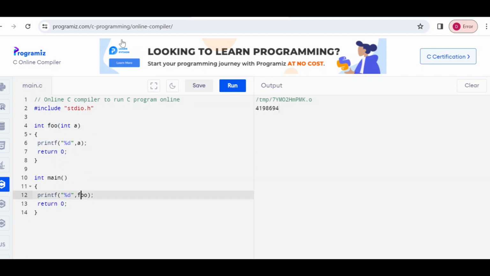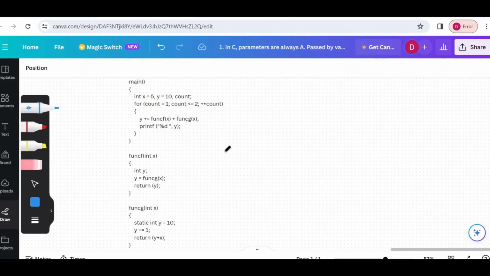This we discussed earlier. Okay, so after that, I guess this will be the last question of this session. And you see the question. Here there is main, and in main there are two variables x and y, right? The value of x is 5, the value of y is 10. There's a loop and this loop will run 2 times.